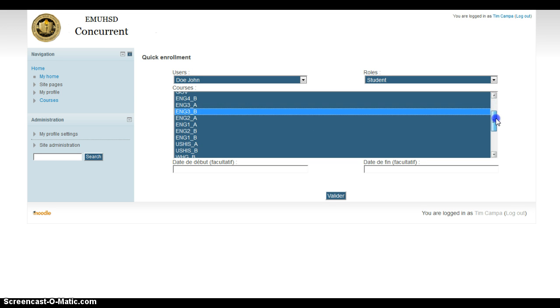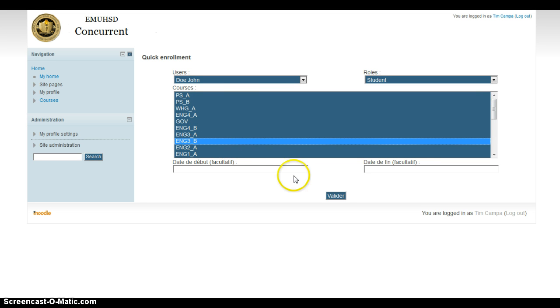And here there's a bunch of courses. We're going to choose 3B. Ignore everything down here. This is if we want certain dates for them to end and stuff like that. And then push this button, which is, I think, in French, but I'm not sure. So just push that, and that's done. They're enrolled.